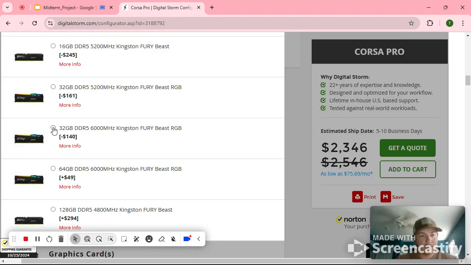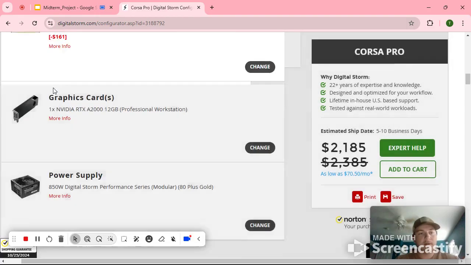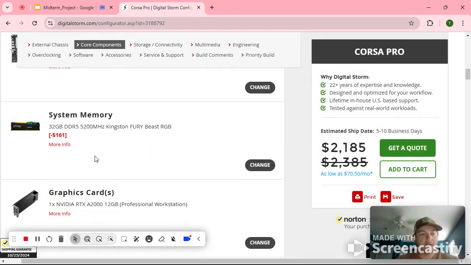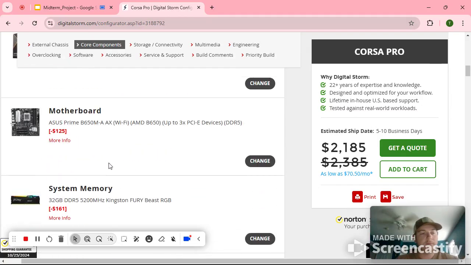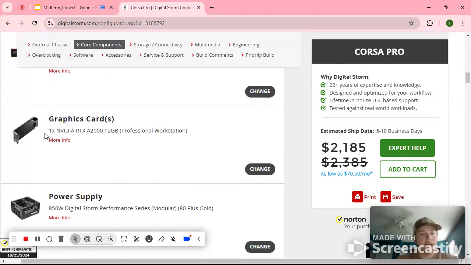Seems like this one might be a little cheaper, 6,000 megahertz versus 5,200 megahertz. So I would just go with this one. It really isn't going to make a whole lot of a difference as long as you have the 32 gigabyte one. You'll be good.